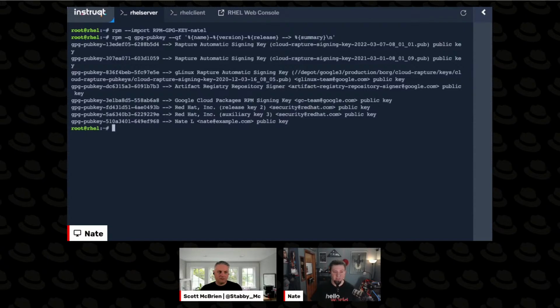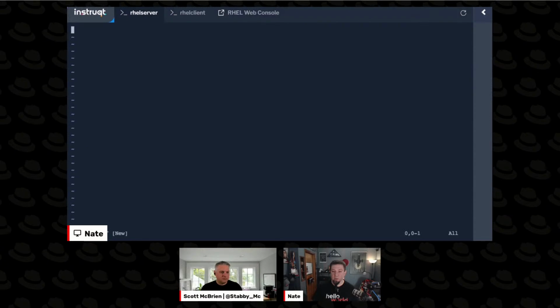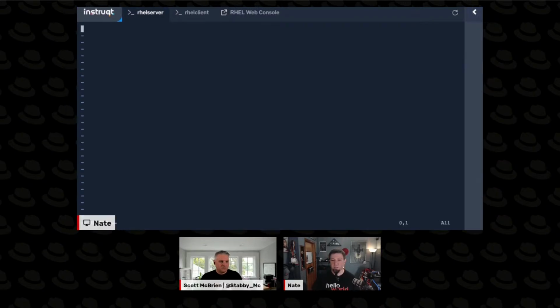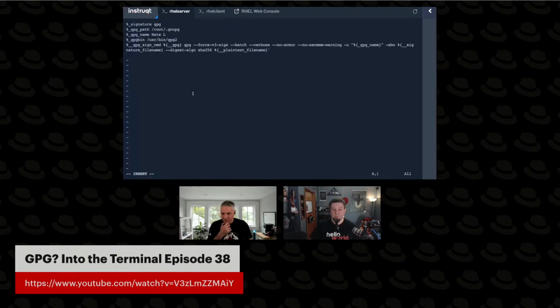Now to do that, like I said, first we need to put some stuff into RPM macros. If you remember from the last one, this is where we define the macros that RPM and rpmbuild use. We're just going to paste in here. So we tell it what kind of signature it's going to use. It's GPG. We tell it where the path for my GPG stuff lives. It's in root .gnupg. Again, you don't have to do this as root. I am just for this example.